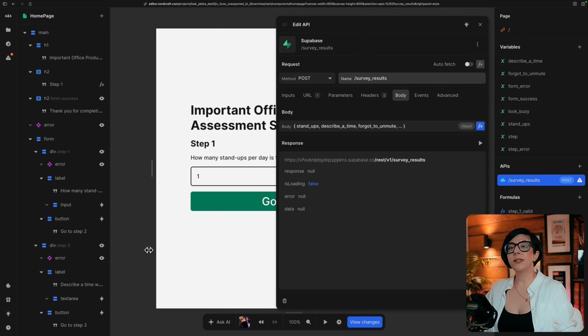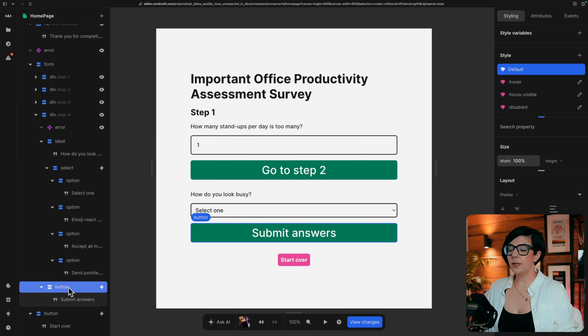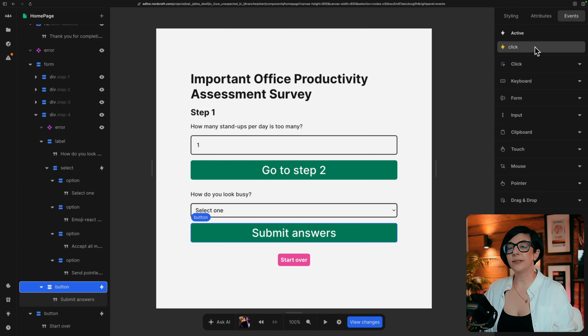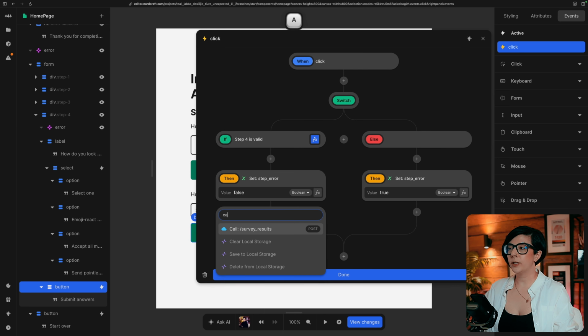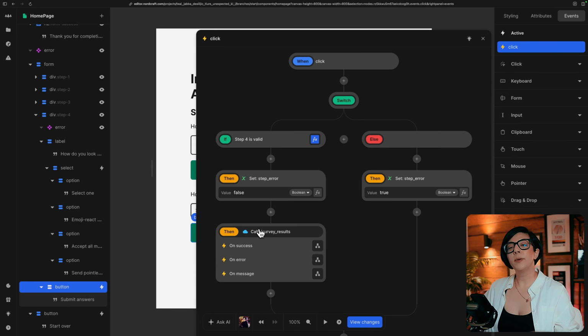Next, it's time to set the click event on the Submit Answers button to actually call this API. Let's find the Submit Answers button, press E for the Events tab, and find the click event that we set up before. So if step 4 is valid, we're going to add another node here, and we're going to call survey results. Now, because we already set up the body for that API post request from all of the state variables, we don't need to set up anything here. All we need to do is configure the onSuccess and onError callbacks for this API and respond in the UI accordingly. So let's first click on the onSuccess callback.